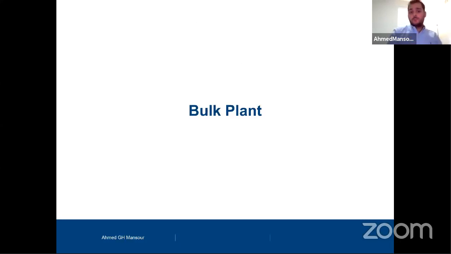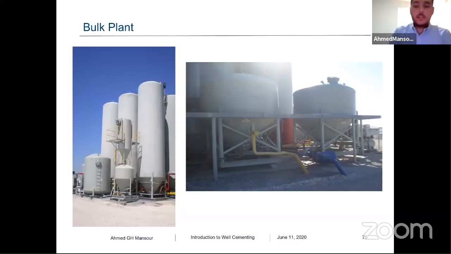Now let's move on to the bulk plant. The bulk plant is the area where we blend the cement. As you can see here, we have a silo where we store our cement. For example, if you have two types of cement, we're going to keep Class C in the first silo, Class H in the second silo. If you have any other chemical, for example, fly ash, you're going to keep it in the third silo. And here is the silo that we use to blend the cement.